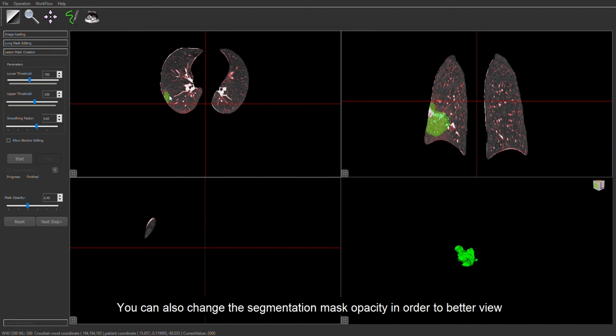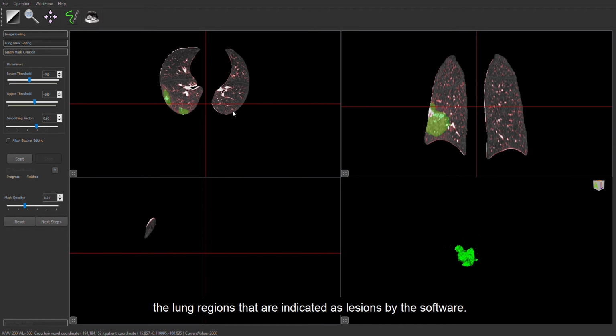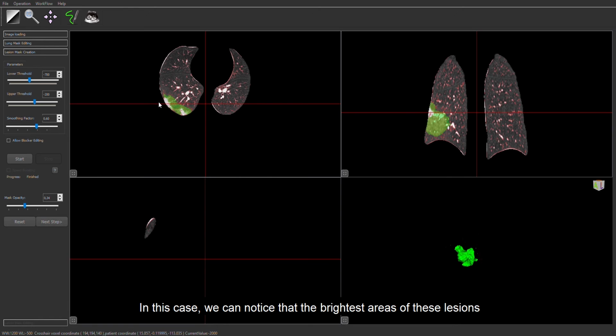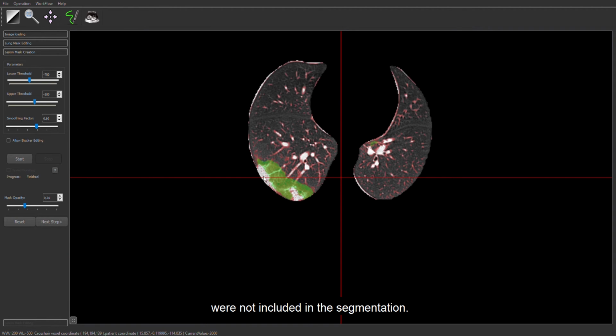You can also change the segmentation mask opacity in order to better view the lung regions that are indicated as lesions by the software. In this case, we can notice that the brightest areas of these lesions were not included in the segmentation. This issue can easily be solved by increasing the upper threshold of the level set segmentation on the left side of the screen.